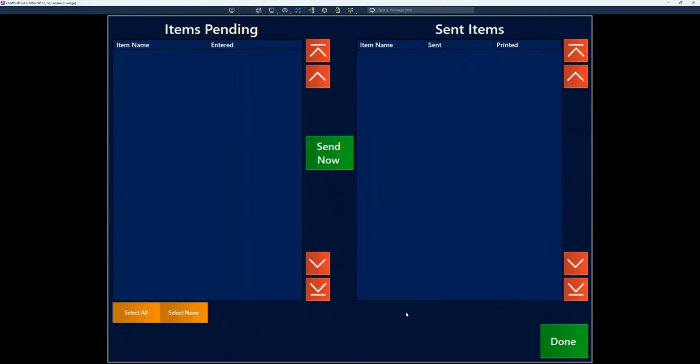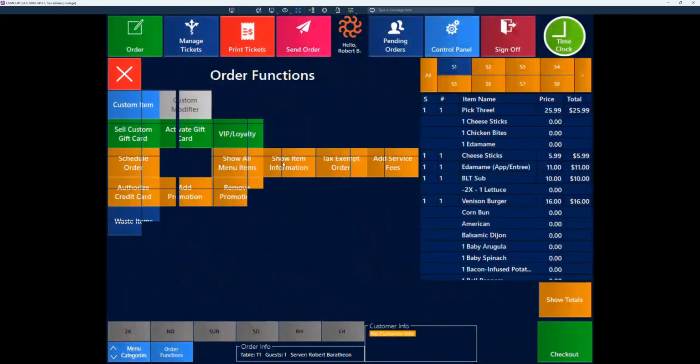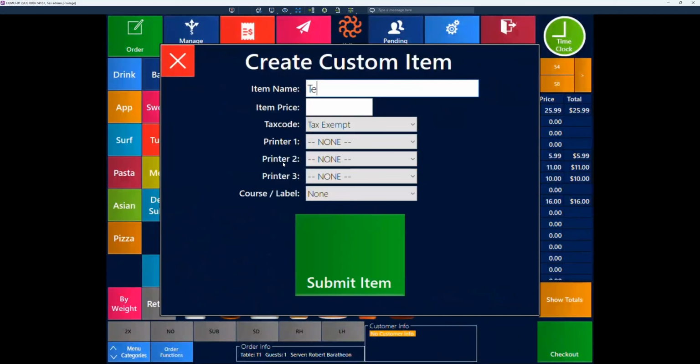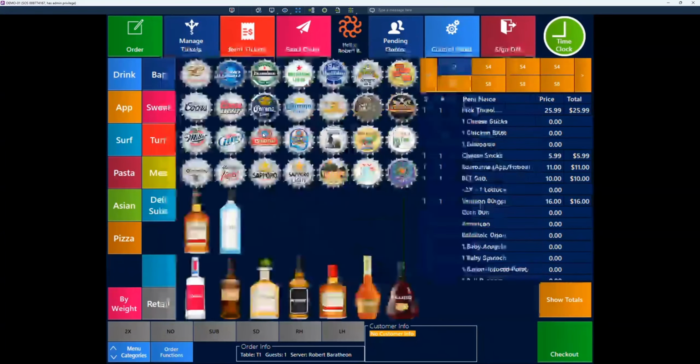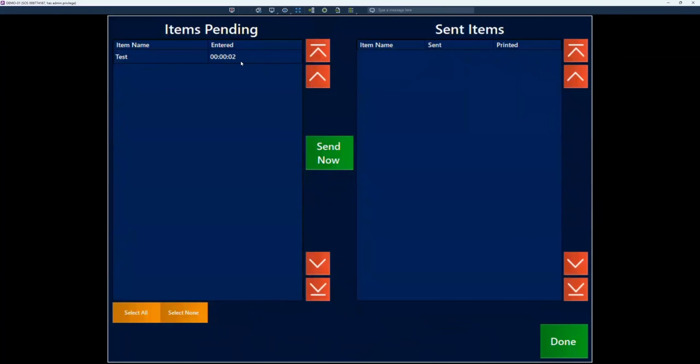And the items pending send is based off of just whatever you have rung up on the ticket currently? Right, yeah. So if I ring in a custom item, call it test, give the price there and assign it to a printer, when I go to send, it will show up over here so they can select it and send.